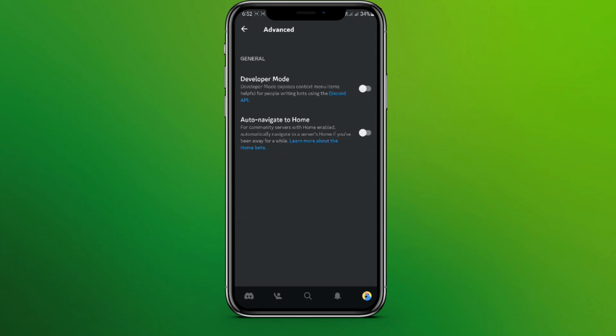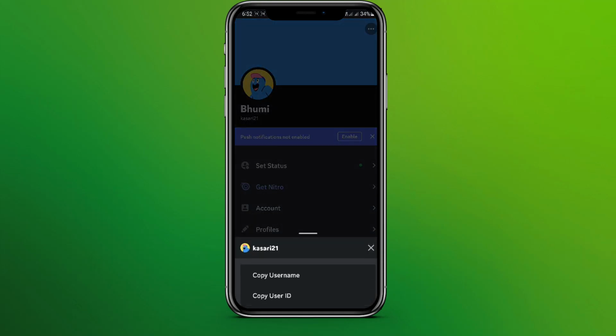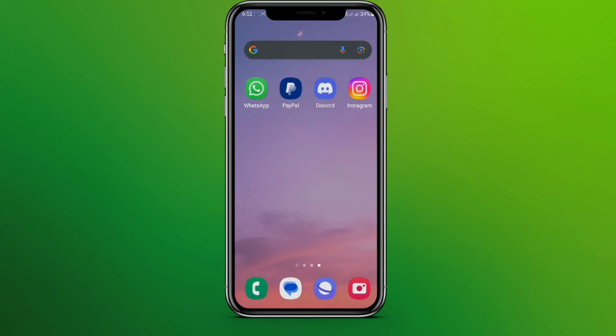Now click on developer mode and turn this on. Now get back and scroll down, and if you tap on these three dots in the top, you can see this option for copy user ID, and you can simply copy your user ID here. So this is it. This is all you need to do to find your Discord ID.